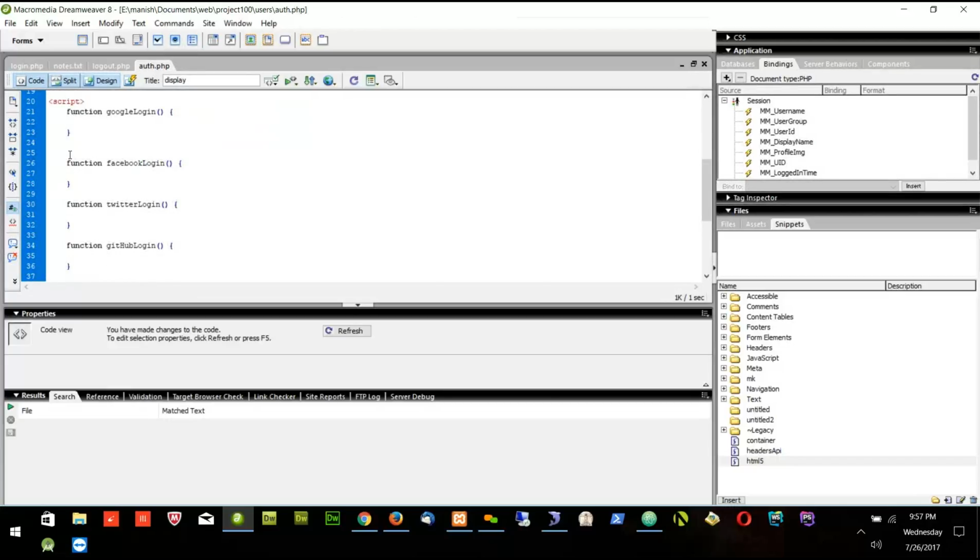So we will be writing code for each of the functions. For Google, we will write code here. For Facebook, we will write code here. Okay, so let's start with Google.